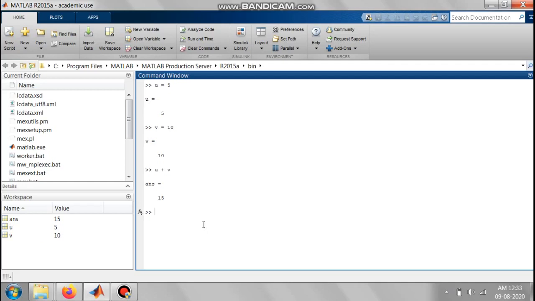Okay, now another way, if you don't write space after u, you can directly write plus sign and v. So u plus v, again the answer will be displayed as 15. Now since value of 15 is stored as name of variable as answer, there will not be separate variable shown for this 15 because it is already stored as ans. Fine. Now let us go for subtraction.